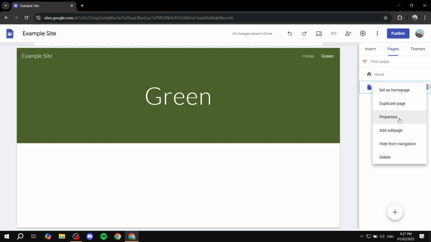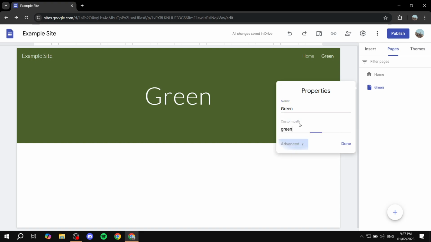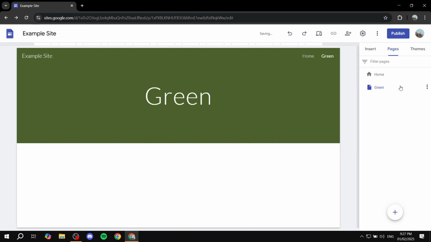So we also have the properties section. If you click on properties, this is going to allow us to set up the custom path again and also change the name of it. So this is the properties section. We also have add subpage, which we are going to talk about in a little bit, which is going to be for a drop-down menu.